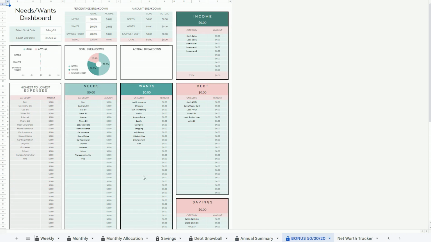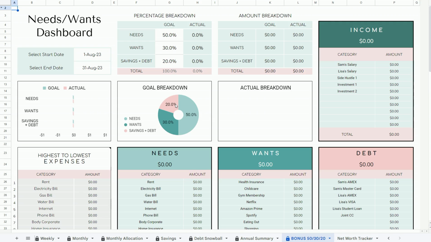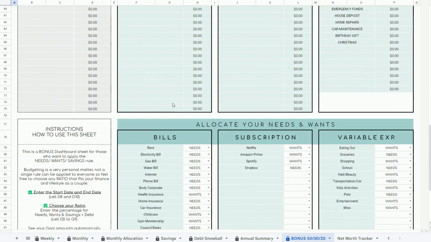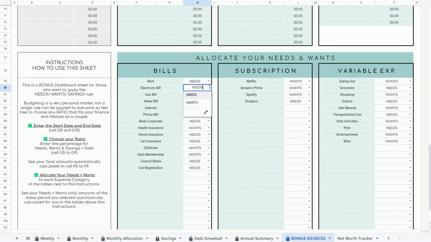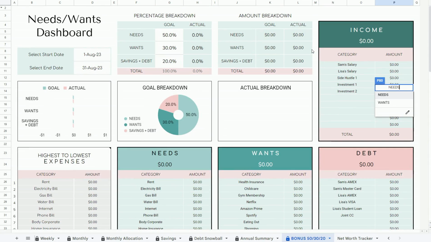Moving on to the bonus tab, this is an optional sheet. If you want to know how much ratio from your income you spent on your essential expenses, such as rent, bills, groceries, and transportation, versus how much you spend on non-essential costs, such as eating out and entertainment. If you scroll down, simply allocate your needs or wants in this table here, here, and here, and all of your needs versus wants ratio will be automatically calculated for you.